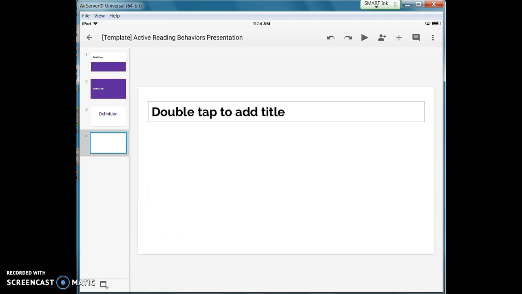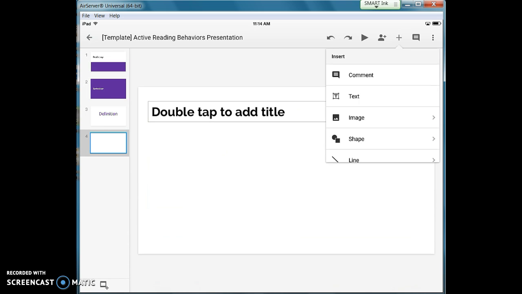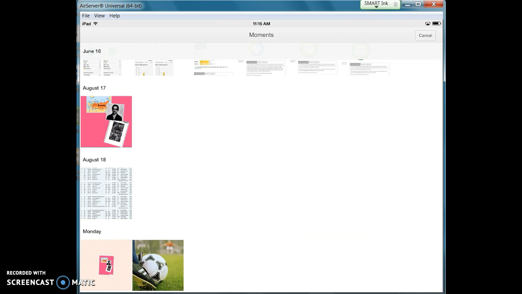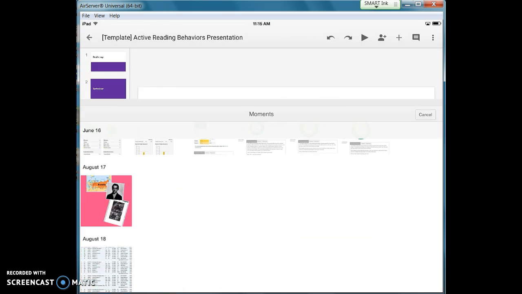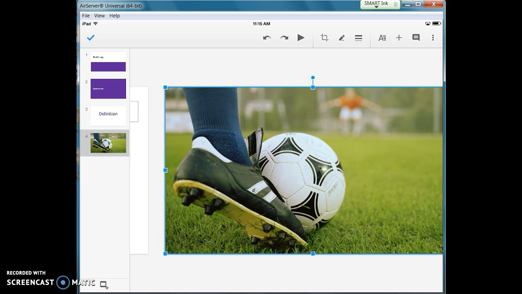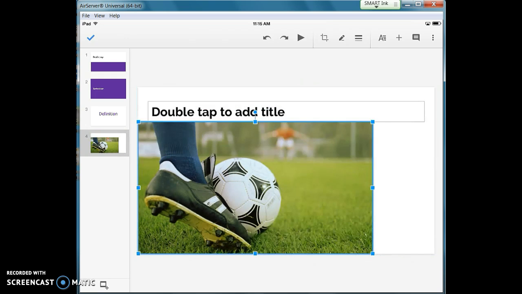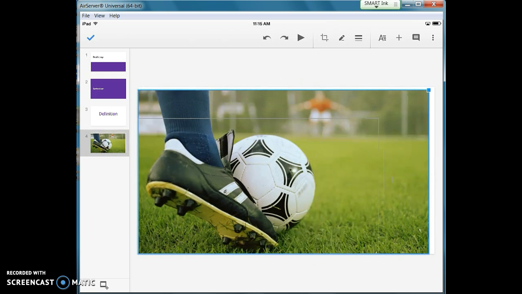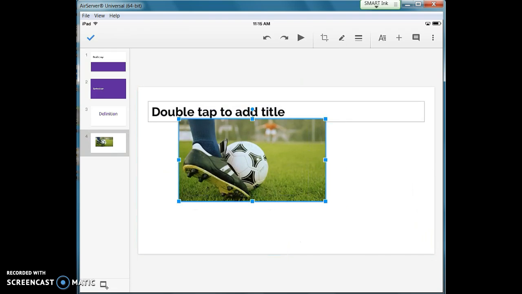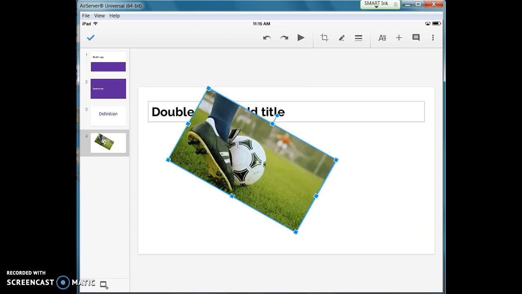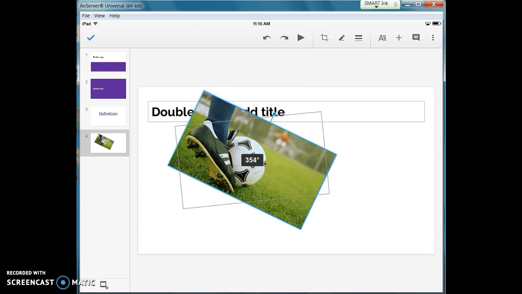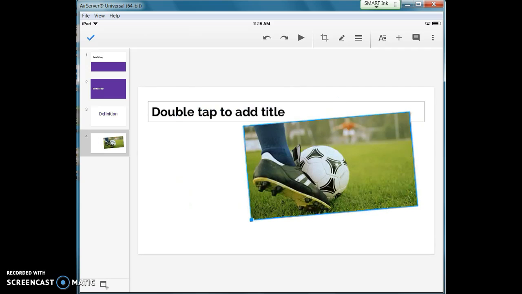When you get ready to add a picture, you are going to do what we've done before and put the picture in the camera roll, and then click the plus sign and say that you want to insert an image from photos. Now, the definition of predicting is not soccer, but I guess you predict in soccer. So if you find a picture that represents the idea that you have, that's how you insert it, using the plus sign. Then you can use your finger and resize it, twist it, do whatever you would like to do to make it look as you'd like it to look.